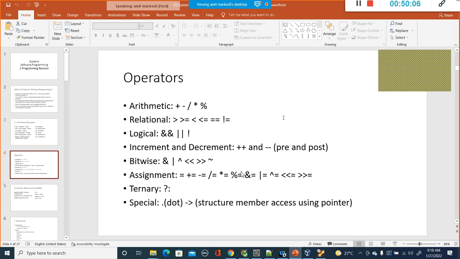Okay, the next thing we do is study obviously the operators. Basic operators we have in C are arithmetic operators, relational operators, logical operators, and increment and decrement operators. Again, you can use them as pre or post increment and decrement. You have assignment operators, you have a ternary operator, and then you have the bitwise operators.